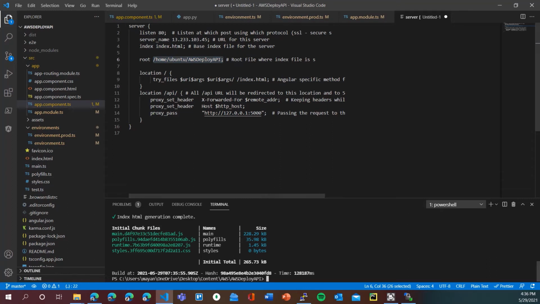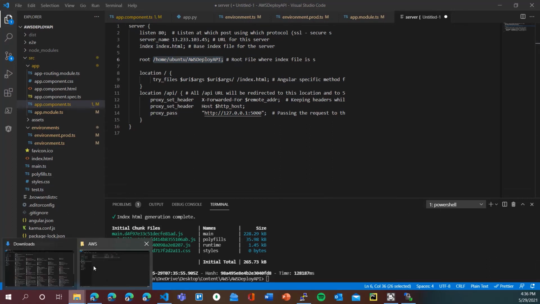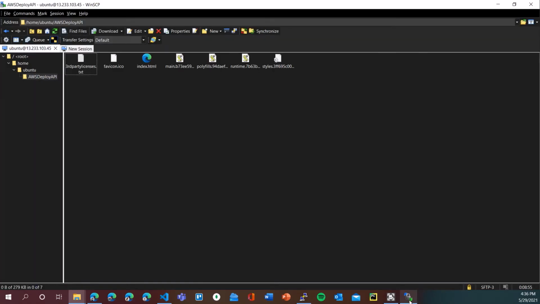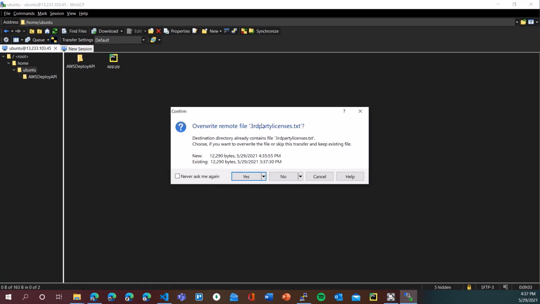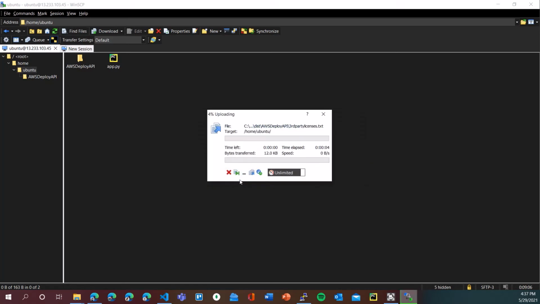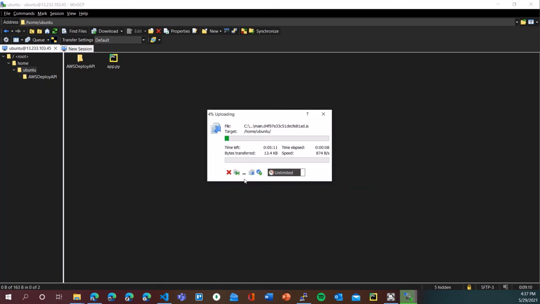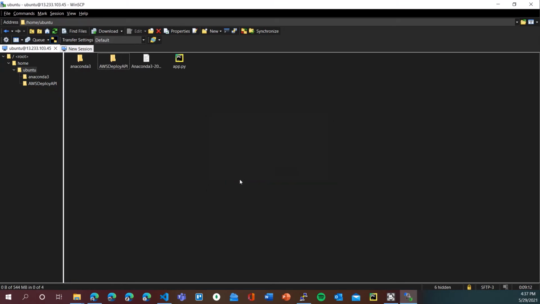So our Angular code has been built again. So let's copy the code. We go to dist, copy this code, go to WinSCP, paste the code. If you get a rewrite prompt, then choose yes. Yeah, so I have rewritten the code.